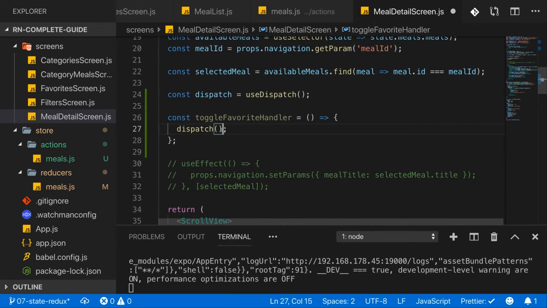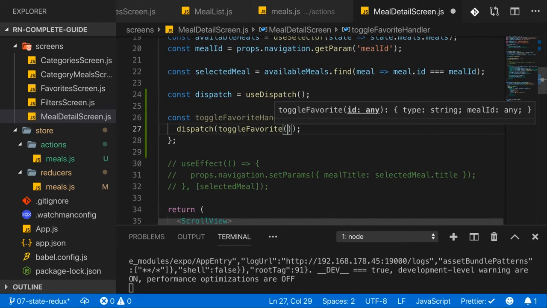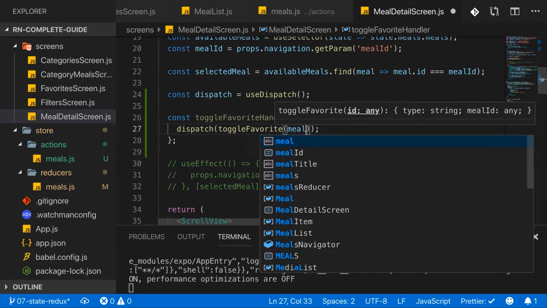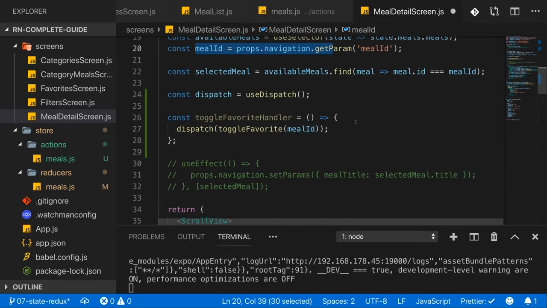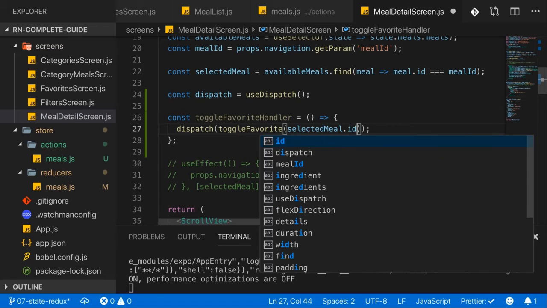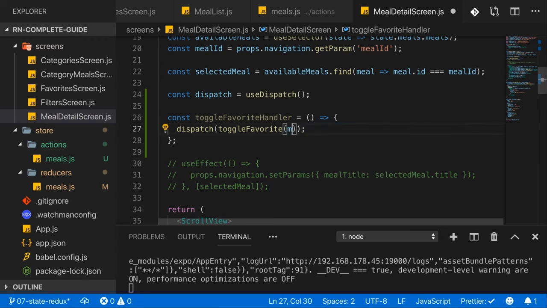With that imported here in dispatch, we can call toggle favorite like this. And now here we need to forward the ID. And that, of course, is the meal ID, which we're already extracting up there. Or selected meal.id would also work, whatever you want. I'll simply go for the meal ID like this.